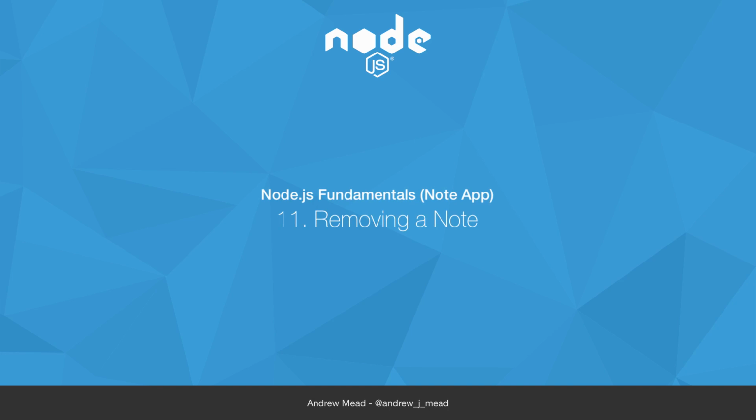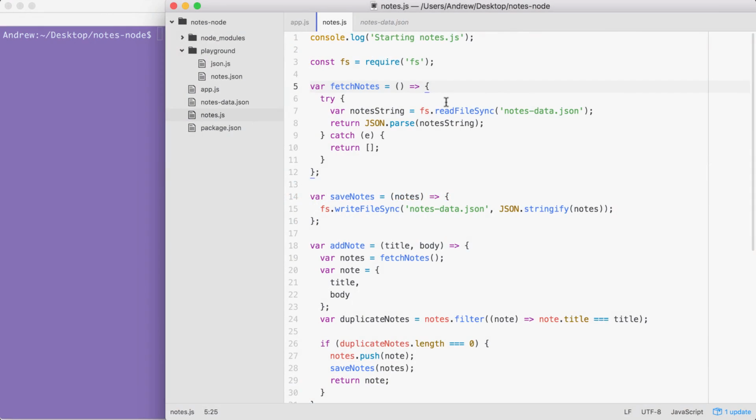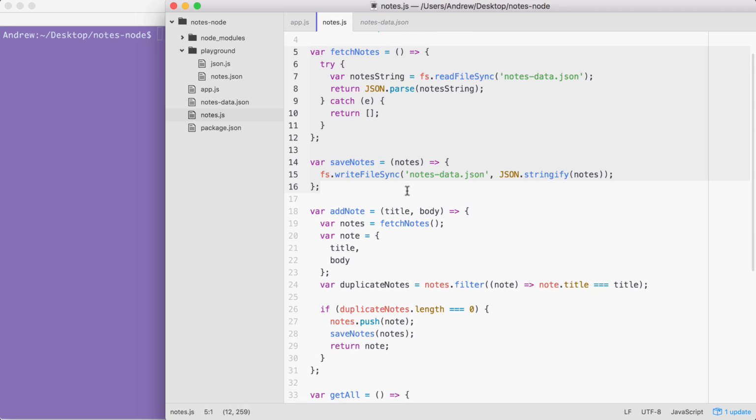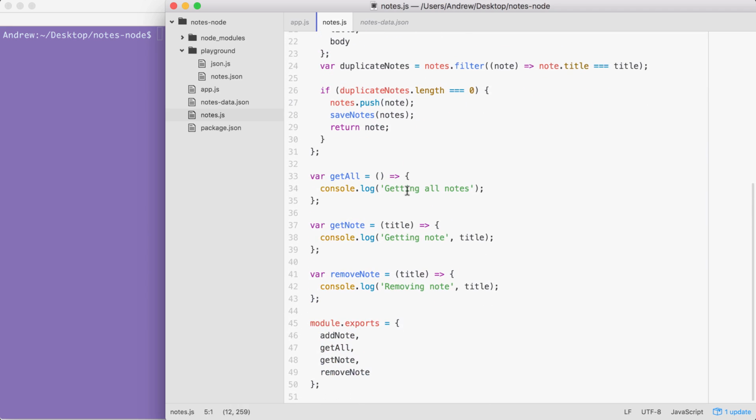In this video, you are going to write the code for removing a note when someone uses that remove command and they pass in the title of the note they want to remove. Now, we already created some utility functions that help us with fetching and saving notes, so the code should actually be pretty simple. We're going to start this video off with a challenge, then we're going to go ahead and wrap the video up with a few things that I'll walk you through.